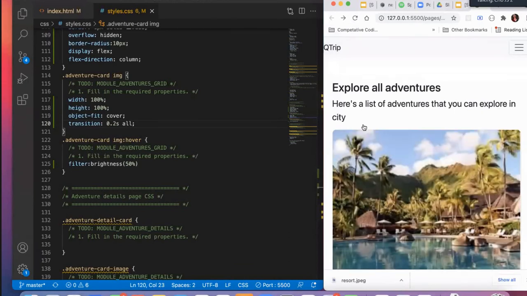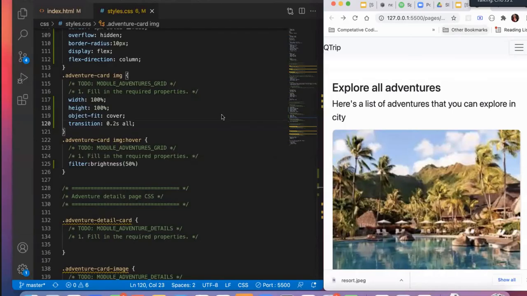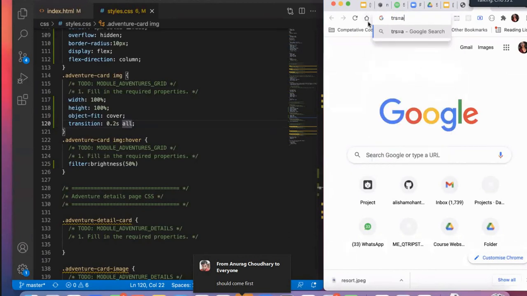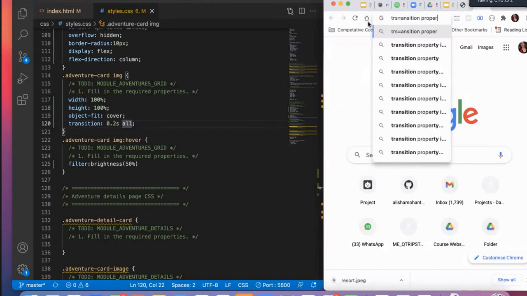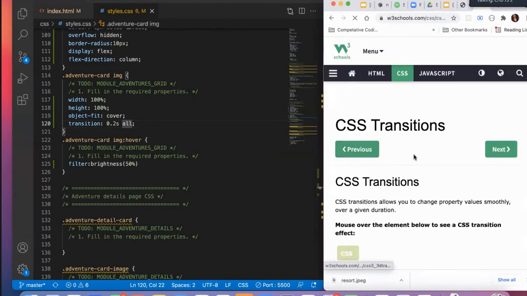let me refresh. Can you see the difference? Earlier when I just hovered, should all come first? No, I guess all should come later. I don't think that's proper, but I guess it would work. It's working. I need to check the documentation, but I guess it's okay. Let me check quickly under transition property. My keyboard is not helping me today. Sorry for that.